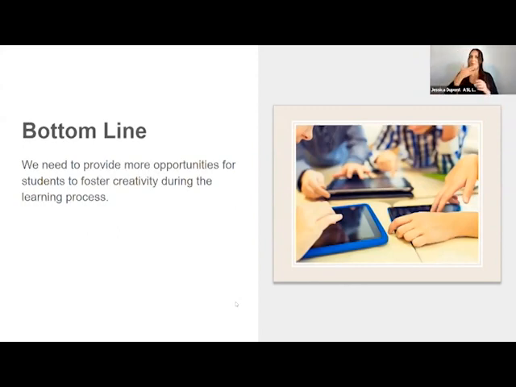So with all this information, what's the bottom line? The bottom line is, educators, we know it's so important to continue to provide opportunities for our students to foster creativity during the learning process, because we know it's how they learn best. And we know it's going to really support those highest order thinking skills and really help them learn those skills, master those skills of the standards that we're teaching.